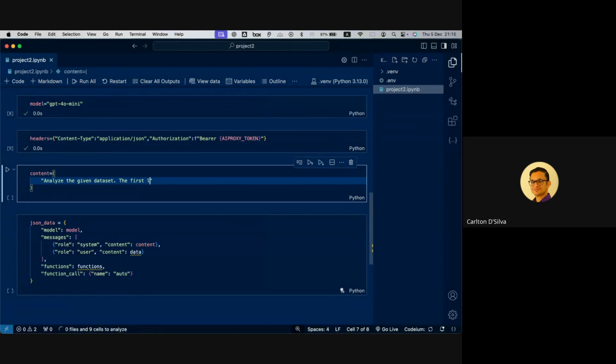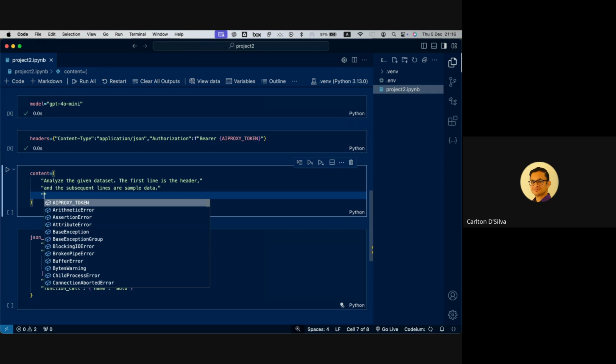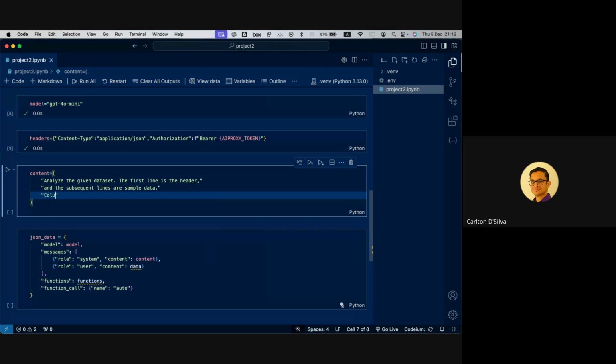The first line is the header, and the subsequent lines are sample data. Then we can say columns may have unclean data in them. Ignore those cells.